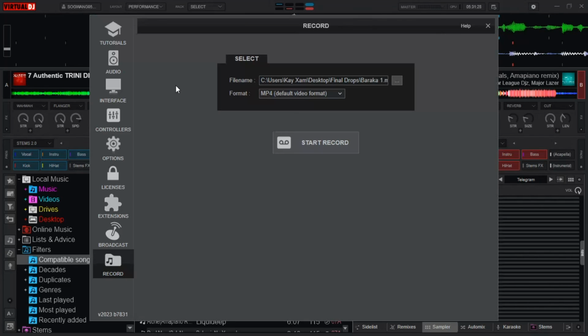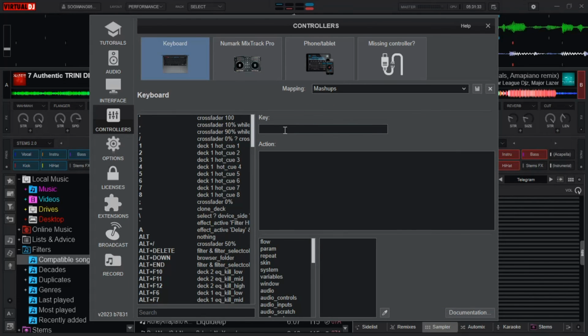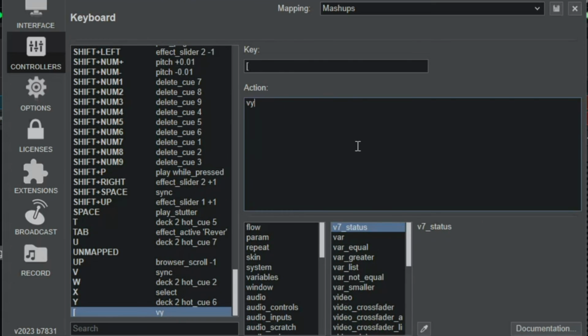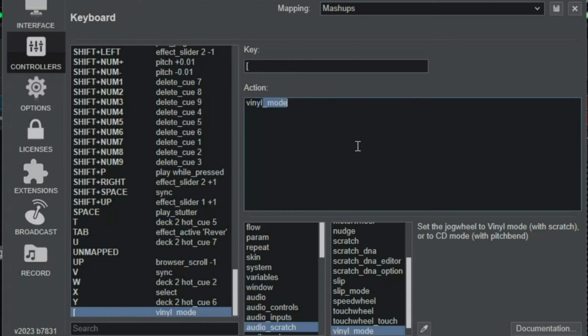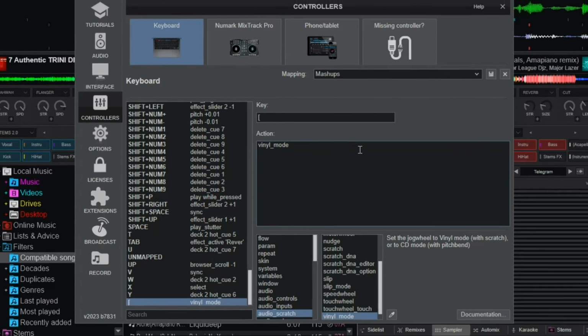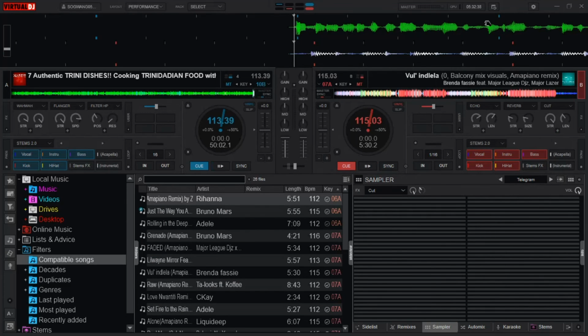Or you can just do a hard mapping. You can come to controllers and then let's set a key. I'm going to look for a key that is empty over here. I'm going to use this key. All right, so down here you can just say vinyl mode, right? Vinyl mode. You can even see down over here already. This is vinyl mode. And then you can set vinyl mode to scratch. Something like that. And then once you save this, you only have to press it once and then try scratching. It's no longer going to increase the speed. It is going to start scratching normally.